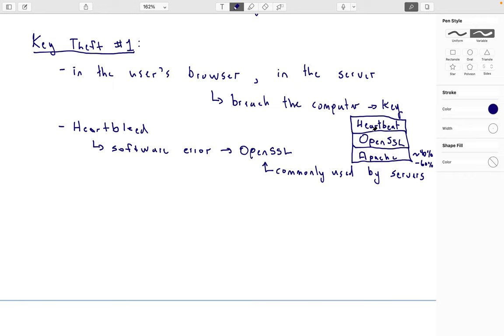And if you just run OpenSSL, it's going to have this heartbeat service that we haven't talked about yet, but we'll talk about it in a second. It will have it on and running by default. So probably most of these 40 to 60% that are running Apache, once they're running Apache, they just press a button and then they end up in this vulnerable state.